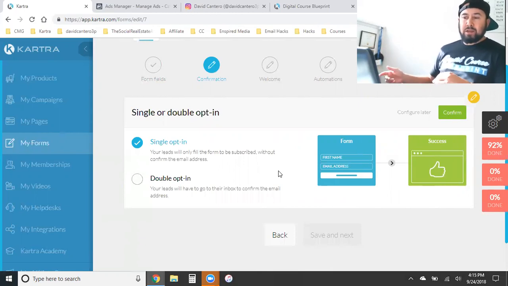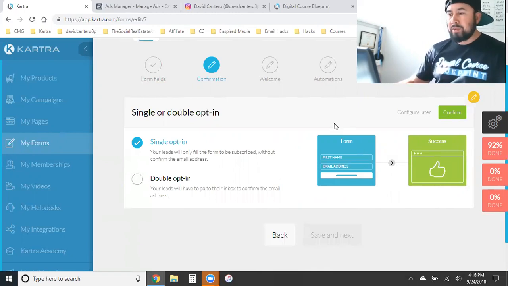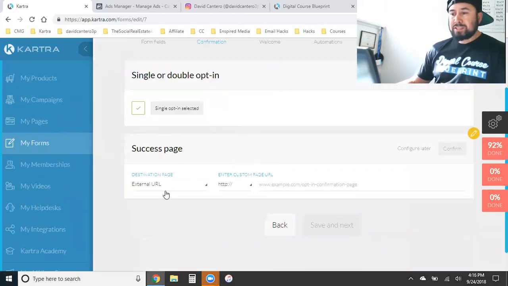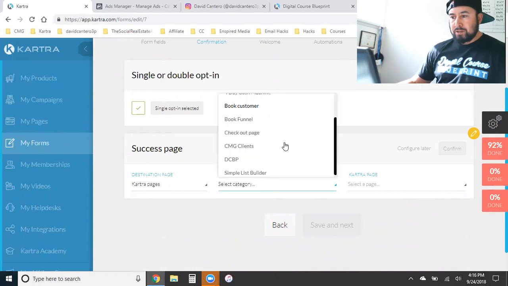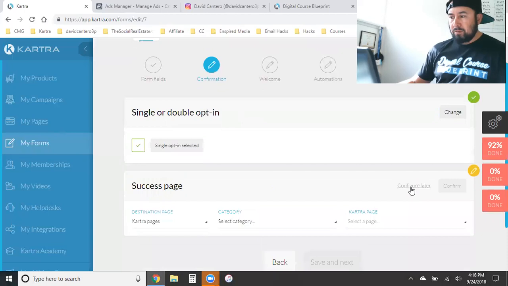That's a double opt-in. Double opt-ins are obviously better when it comes to legalities and government-related privacy type of issues, but it's inconvenient as well. I mean, it's inconvenient. So I'm gonna just go with single opt-in and take my chances. Single opt-in, success page. So here you can enter a custom URL. We don't have that one set up just yet, but we'll go with the KARTRA pages. Actually, let's see. No, we don't have that one set up yet. So we're gonna configure this one later.